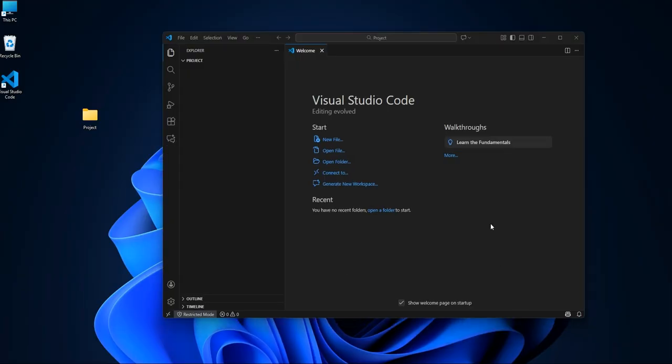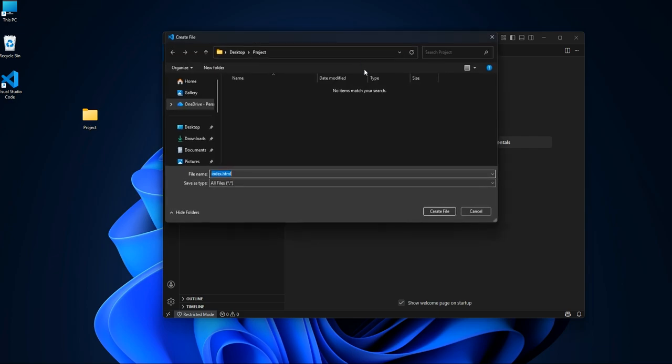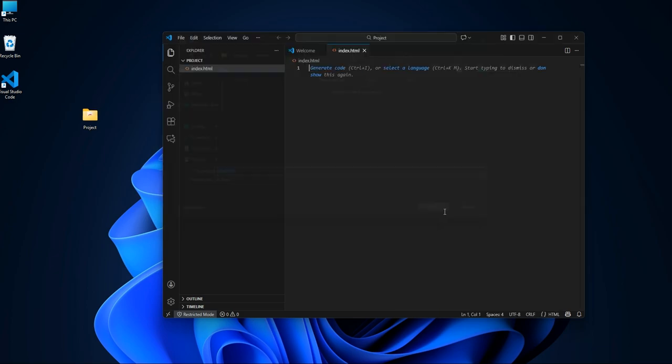Alright, now click on new file. Name it whatever you want. I'm going to name it index.html. Don't forget the .html part. Create the file. So now we want to tell our browser that our document is HTML.